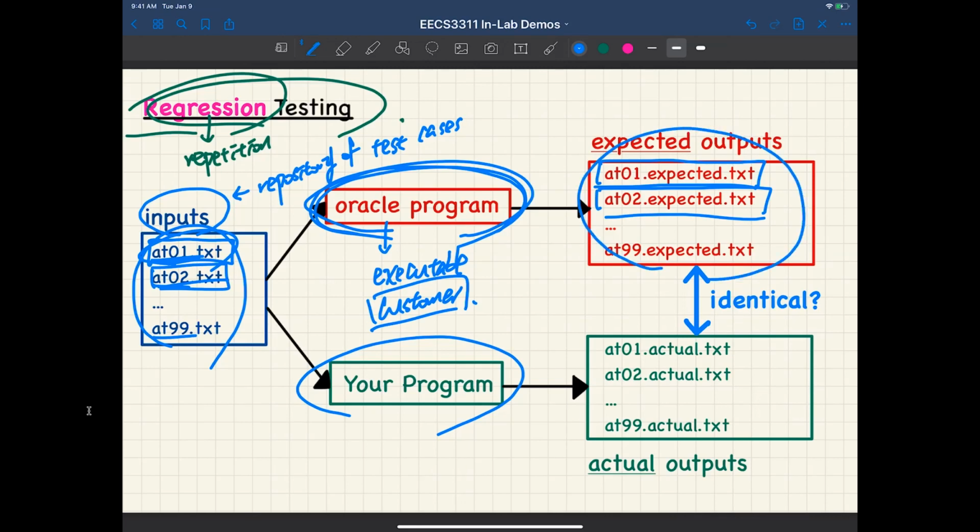Of course, you run the Oracle program on every one of the input test cases, either given to you, a very small amount, and most of them should be your responsibility as a developer to come up with your own test cases. So if only AT01 up to AT02 were given to you, then AT03 all the way to AT99, you should come up with your own. You should be responsible for the correctness of your own coding.